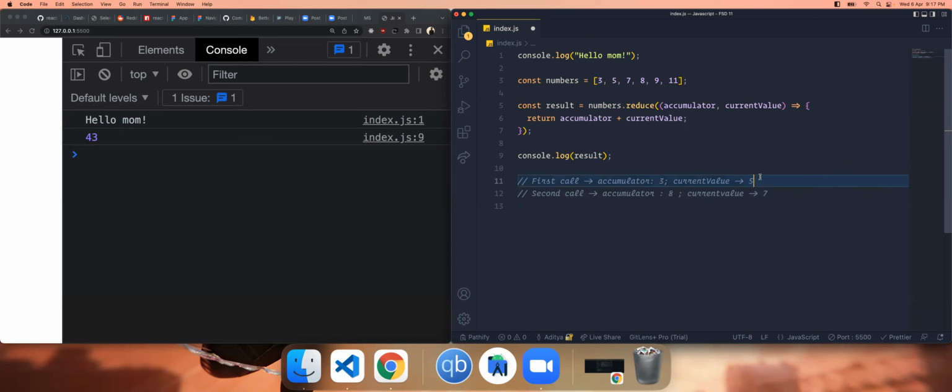Okay, let me repeat again what happened. We'll go from scratch again. So when we call the callback for the first time, the accumulator will be whatever the first value is, which is number 3. And current value will be whatever comes after 3, which is the number 5. And whatever you return from the callback, that will become the new value of accumulator in the next call.